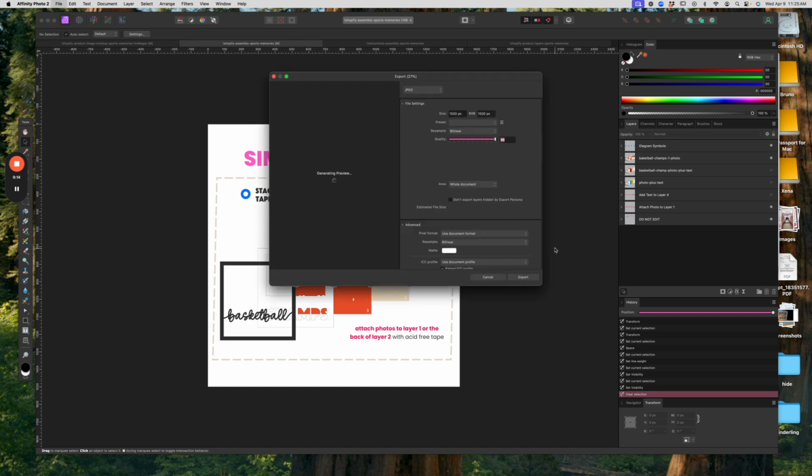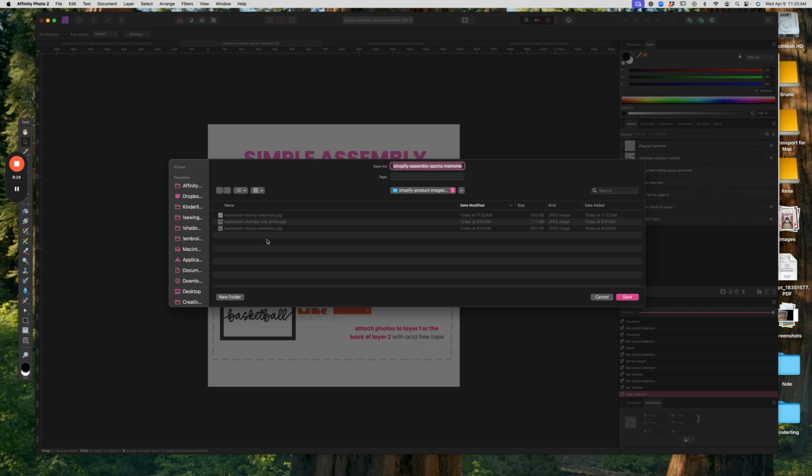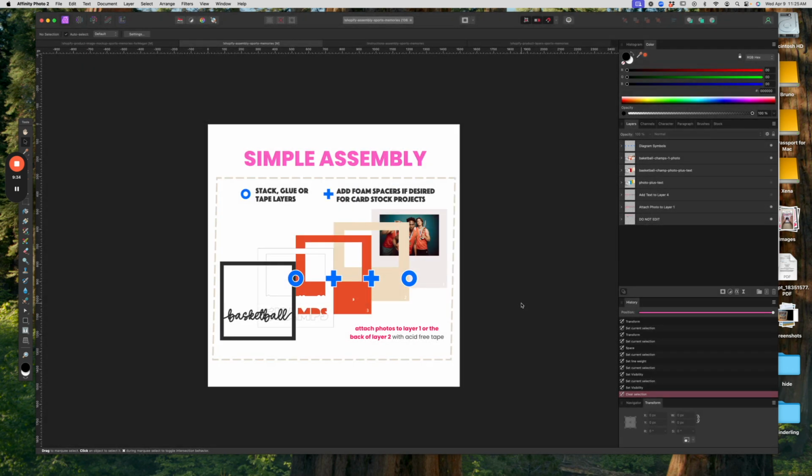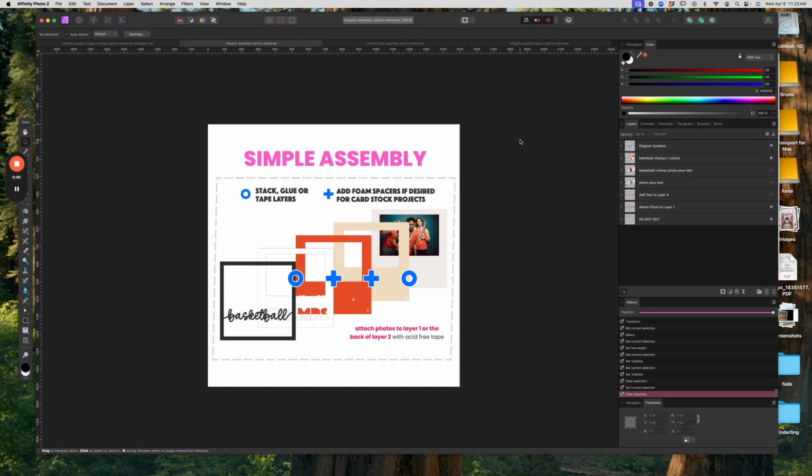Okay, so then we'll go ahead and export this one just like we did, same settings. Export, and this is Basketball Champs Assembly. Okay, and that's it. And then just make sure that you are saving your file in between each one. You can continue working in this same file. You don't need to create more files. Just save everything here. And that's it.